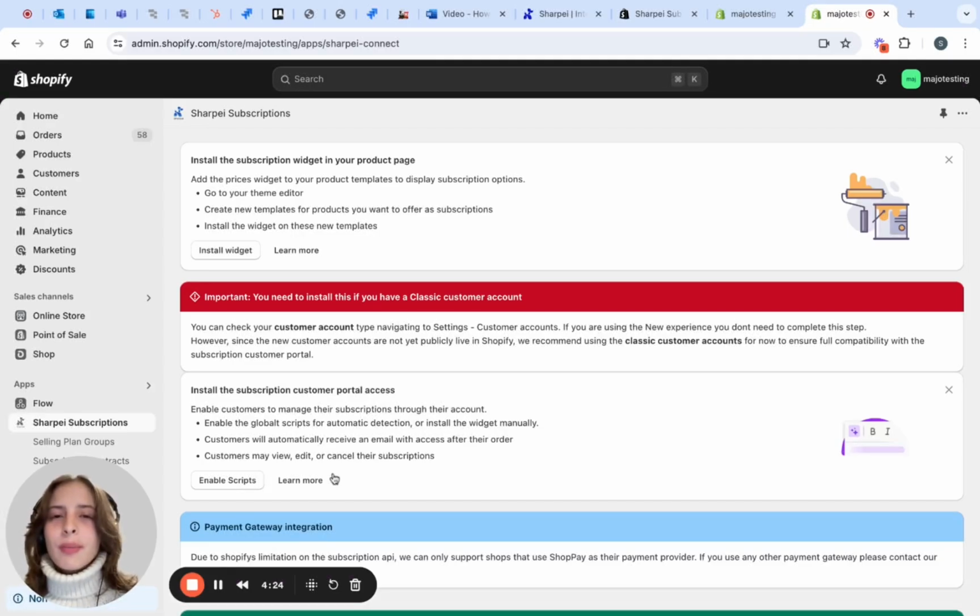To configure our Sharpei app, we'll need to follow the steps listed on the welcome page, and we'll begin by installing the subscriptions widget in our product templates. For those who don't know what a widget is, this is basically a Sharpei button that includes the subscription plans that you will create and that will be available for your customers on your product pages. Now that we all know what a widget is, we're going to install it in our default product template by clicking on the Install Widget button.